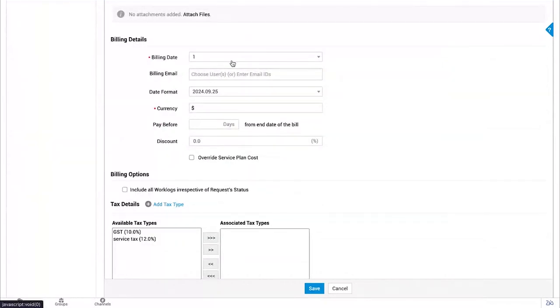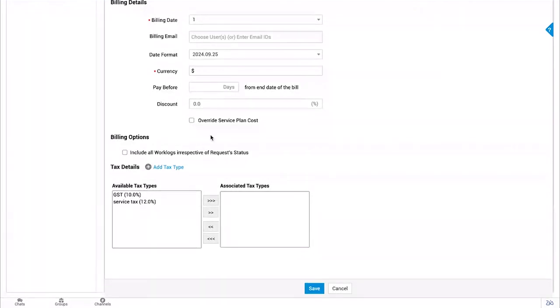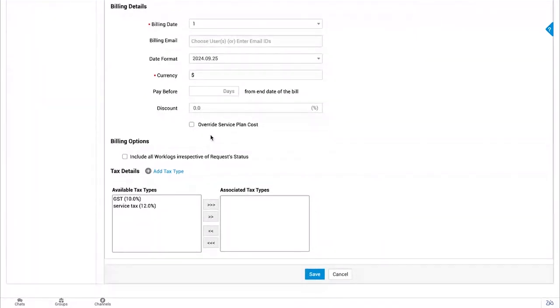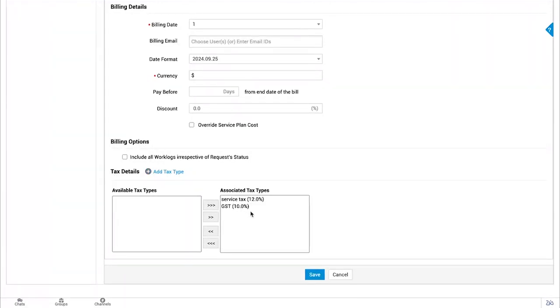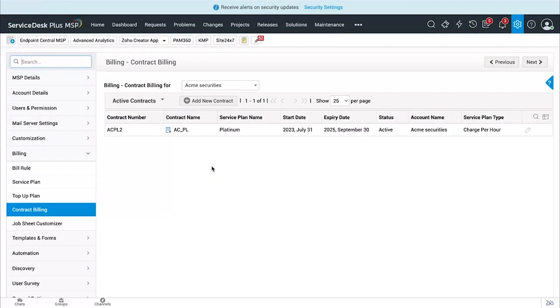And all the information, such as all the billing details, such as currency and discounts, and so on and so forth. All the options can be added over here. And further, you also have an option to add the different tax types that are applicable in your country, right? And once you have selected all those taxes and all the different details, this service contract would be now active, and your customers would be charged according to this service contract, right?